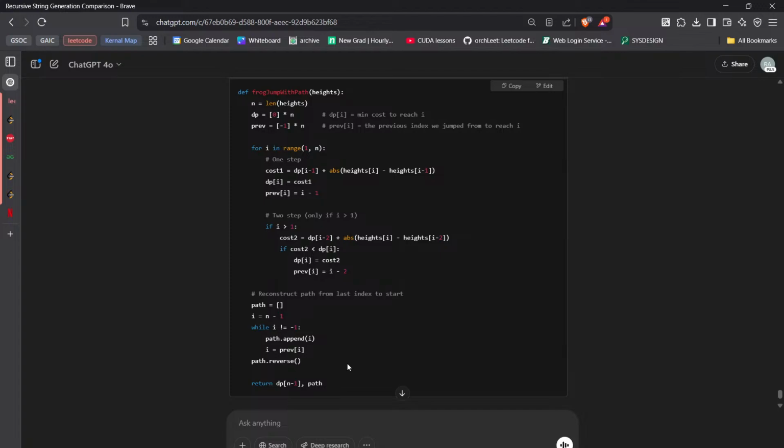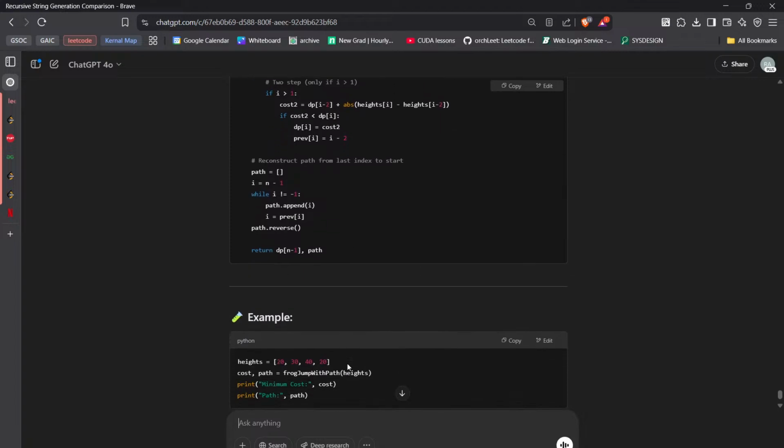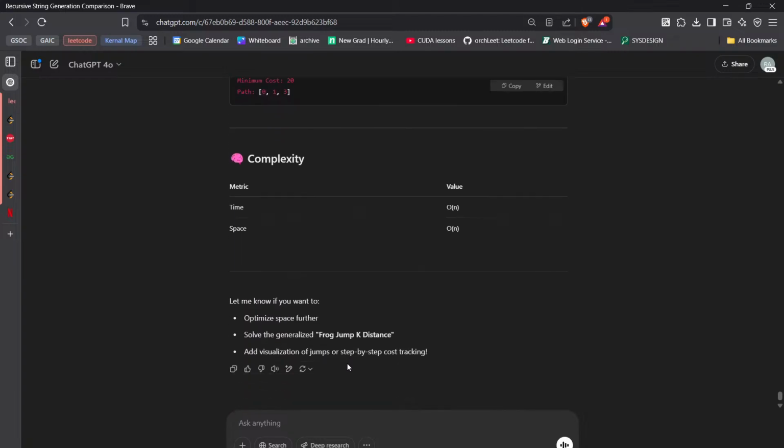So I is n minus 1, while I is not equal to minus 1, reconstruct path dot append I, I is equal to previous of I, and then we are reversing path. Okay, after everything is done we are reversing the path. Okay, space and time complexity is this.